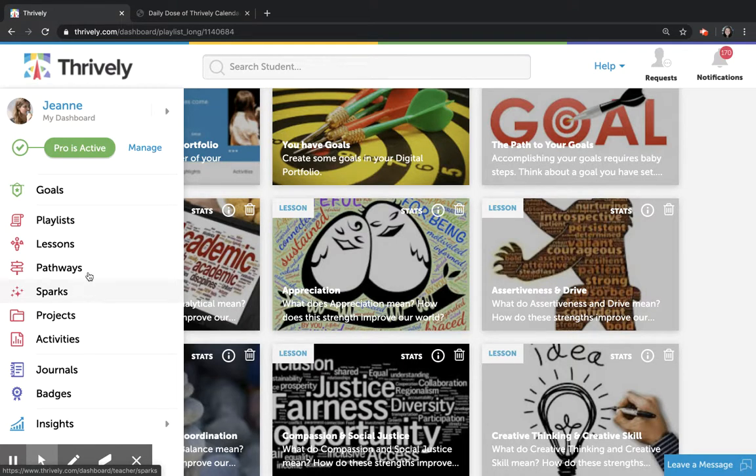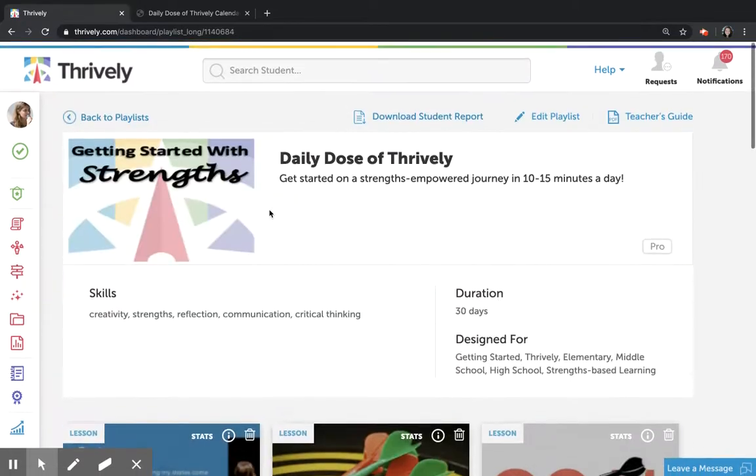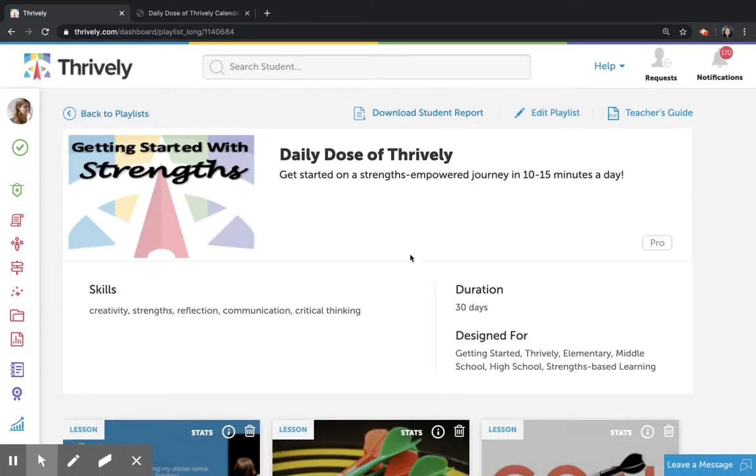So as a teacher, your navigation is here on the left. Remember, you're looking for the playlist called The Daily Dose of Thrively, and that will be the best way to introduce your students to the Thrively platform and to get to know them just a little bit better. If you need anything, again, leave a message and we'll get back to you.